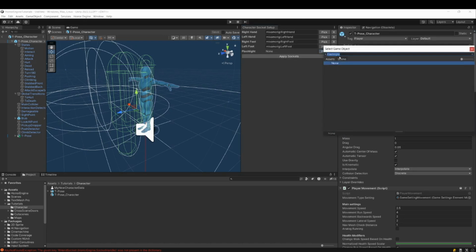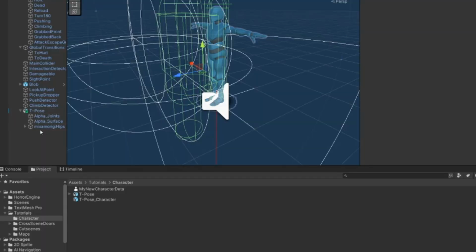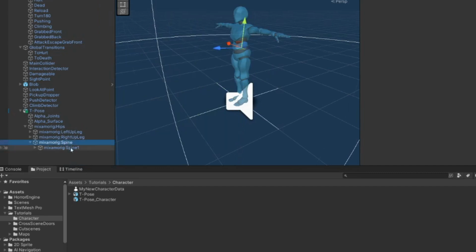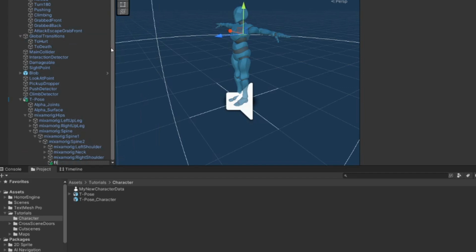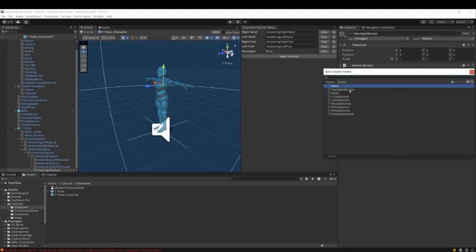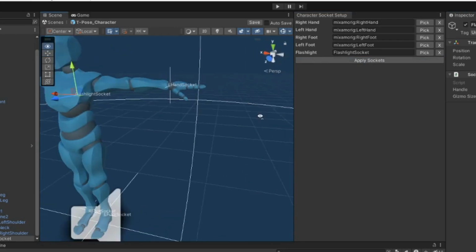For the flashlight, we don't have any bone. Obviously, this rig didn't have any flashlight bone, so we can create our own game object that we will use for the flashlight socket, for example, attaching it to the spine. We give it a name, flashlight socket, and add a socket component using the flashlight handle. Now we simply pick that object on the setup socket window and press apply sockets. This will create all the sockets on the selected objects.